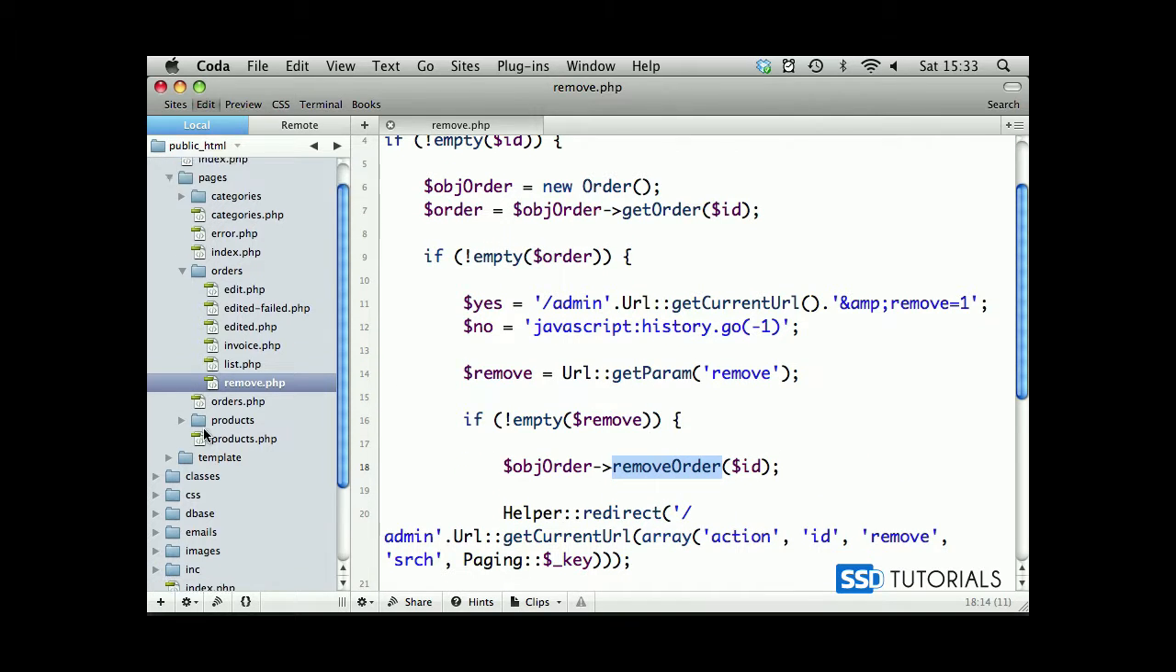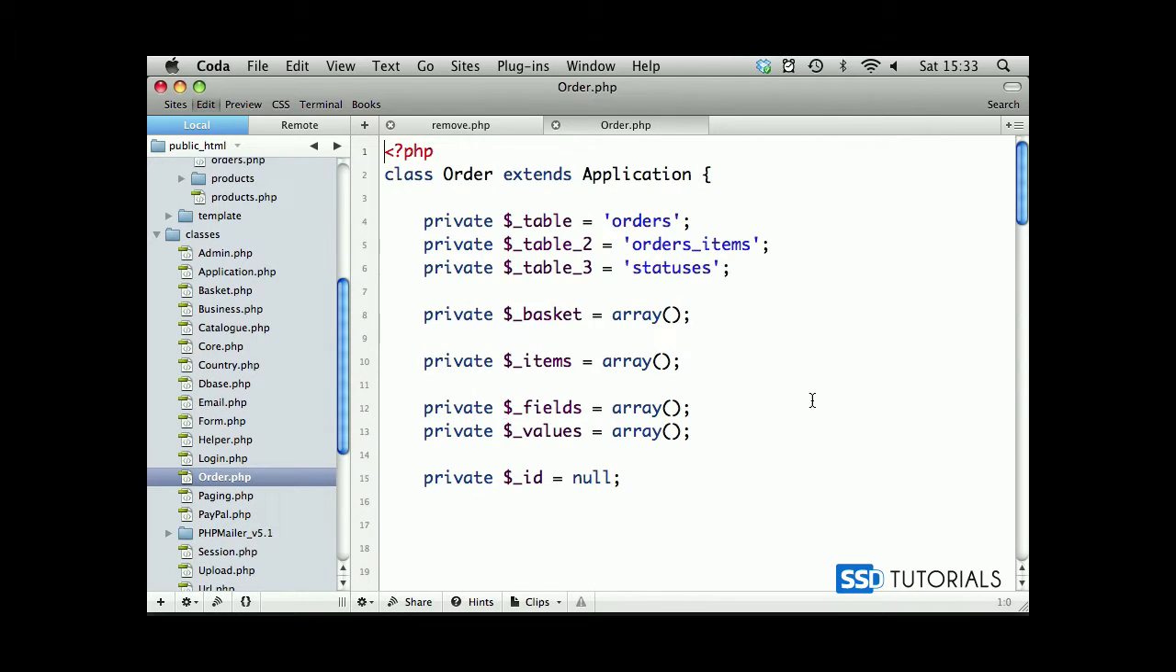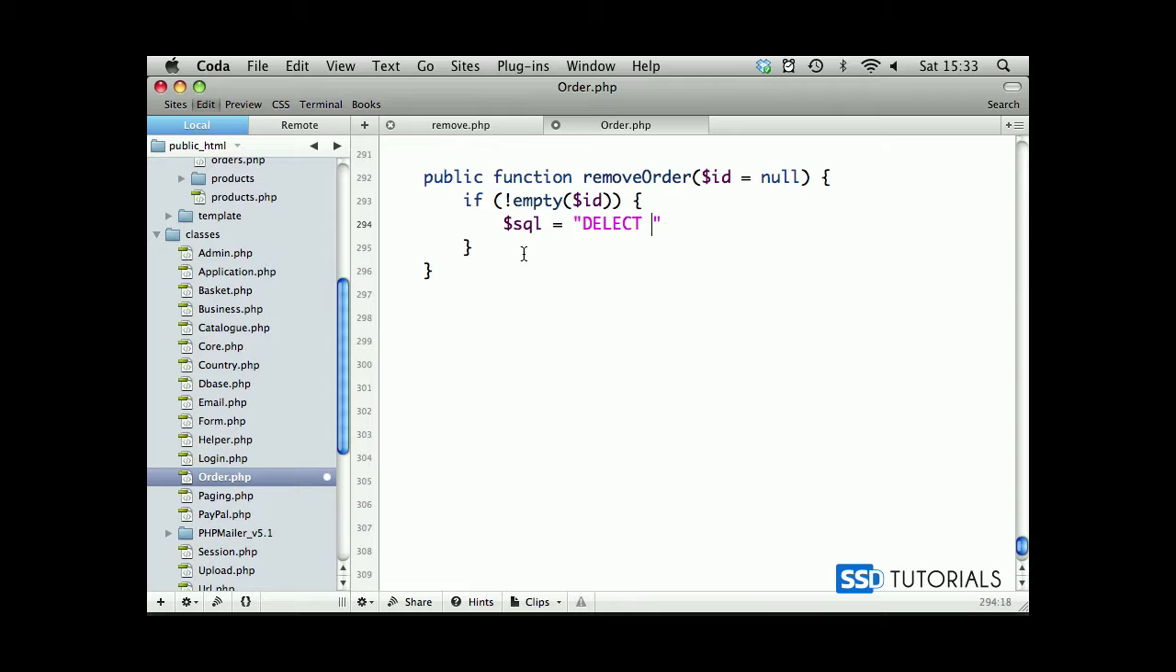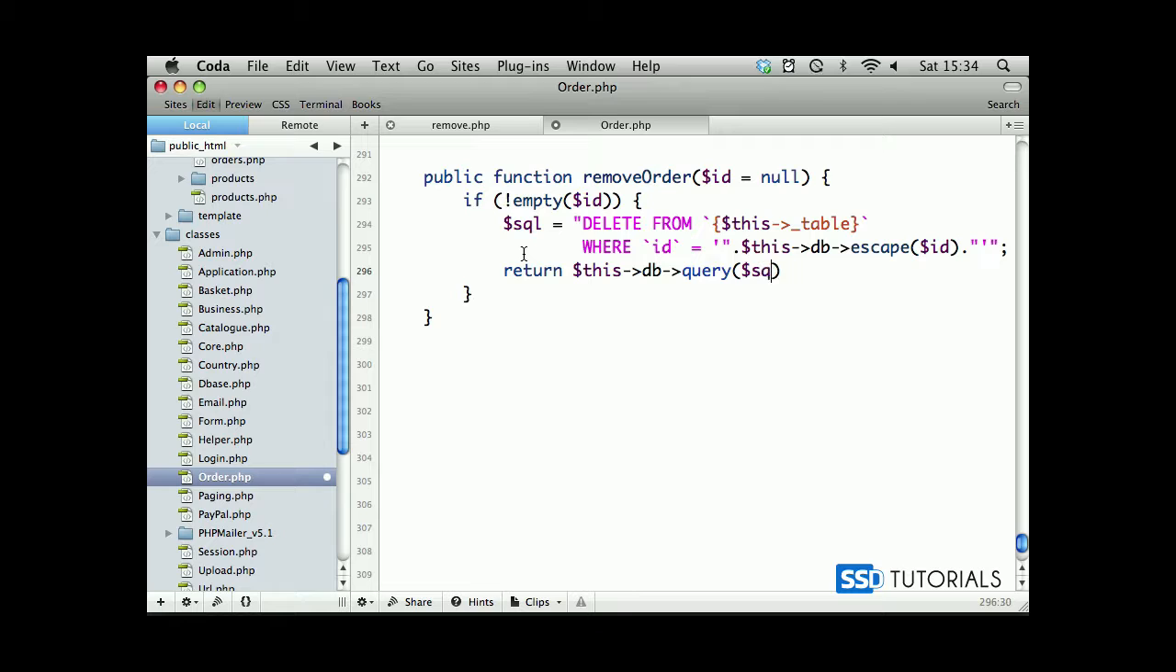So if we copy the name of this method, open our classes folder, open order.php, scroll right to the bottom, and we're going to create a new one, few new lines obviously as usual, and we start with public function remove order, and we need ID of the order, by default null. Then we check if is an empty ID, and now SQL equals delete from this underscore table where ID equals, and concatenation, obviously single quote before this db escape ID, concatenating with single quote, semicolon right at the end, and then obviously we just return this db query and our SQL as parameter. And that's everything inside of this function specific method of the order class.